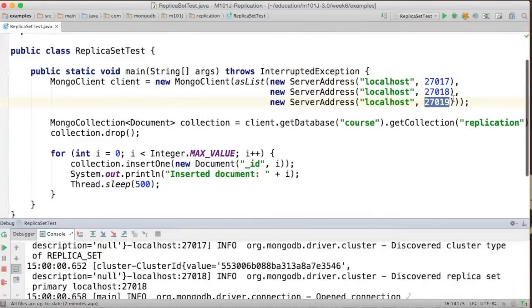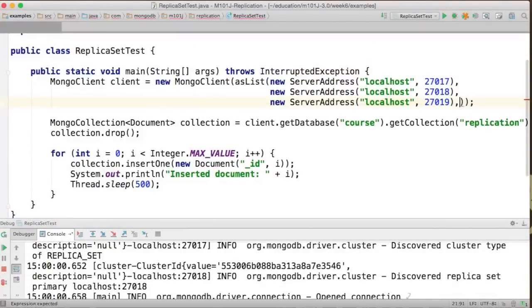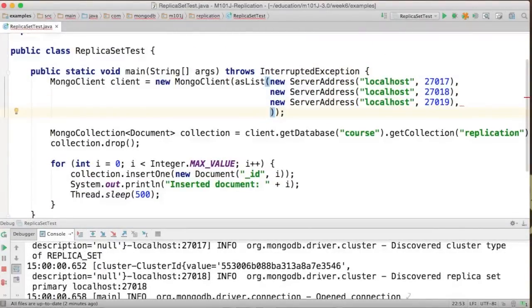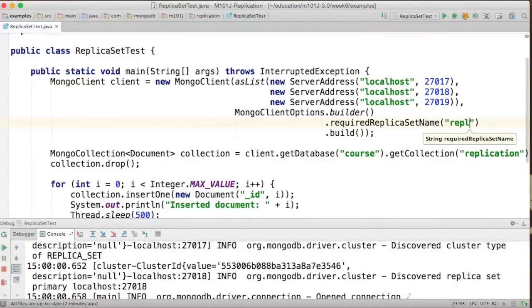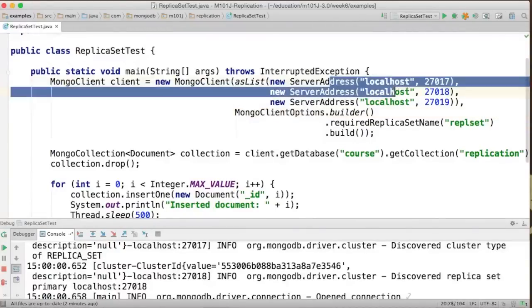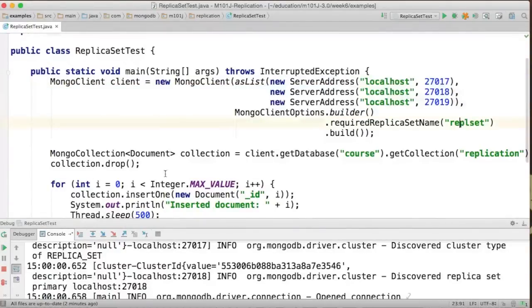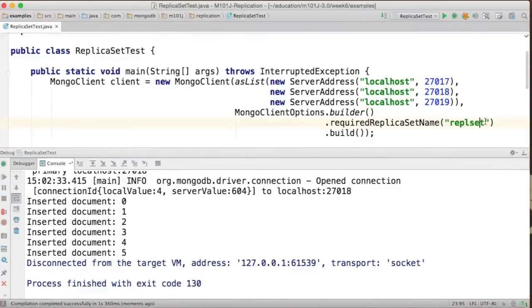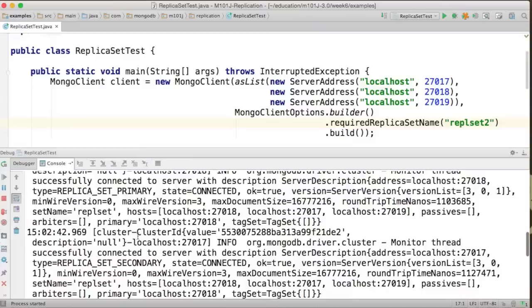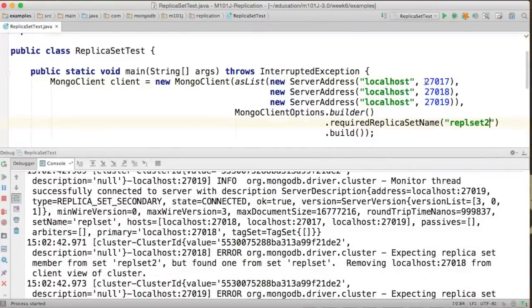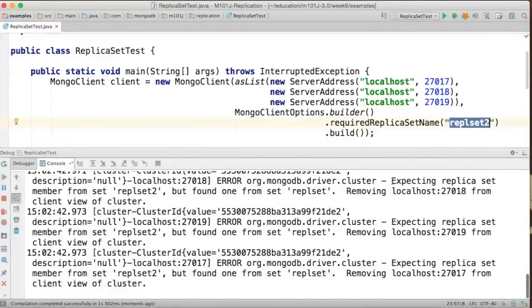One last bit of protection you can give in your application is to specify the name of the replica set. And you can do this with Mongo client options, with the required replica set name. And the name is RepelSet. When you do this, the driver will guarantee that these servers are indeed members of a replica set with this name. But if I change this and try to run again, it will fail and eventually time out because the driver will find that these are indeed replica set members, but they aren't members of a replica set named repleset2. You can see that here.